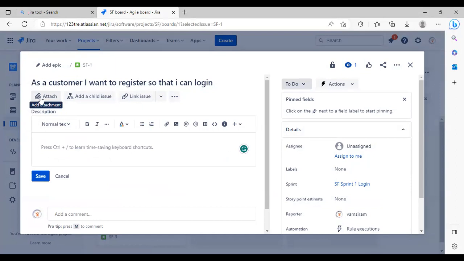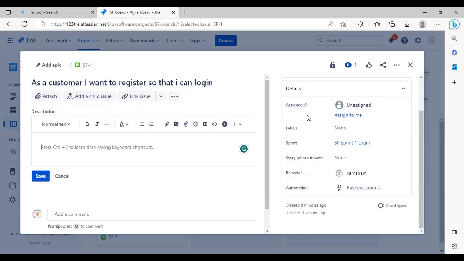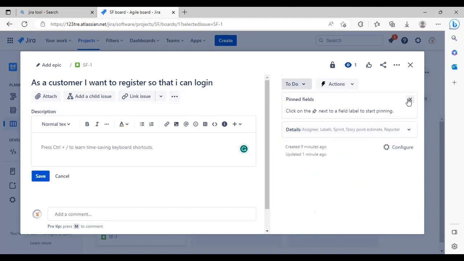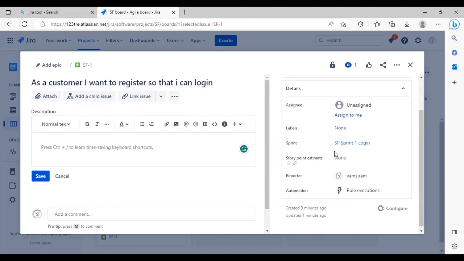Okay, sir. Here you can also attach any prototypes or documents if you have them, and if you have any child issue for that particular user story, or you can also link any issue. Here, see, assign: you can assign different team members. Somebody asked me before whether we can assign to a developer. Yes, we can assign to the name of the developer. And the sprint is sprint 1.